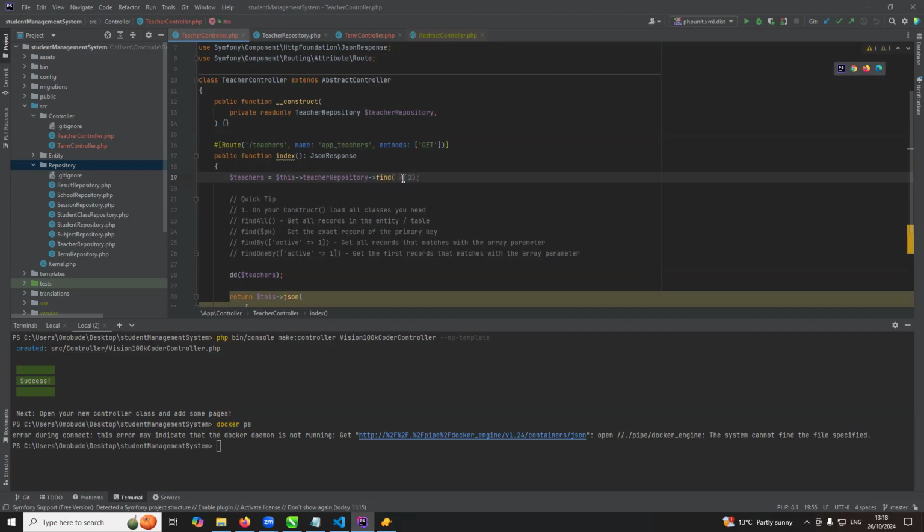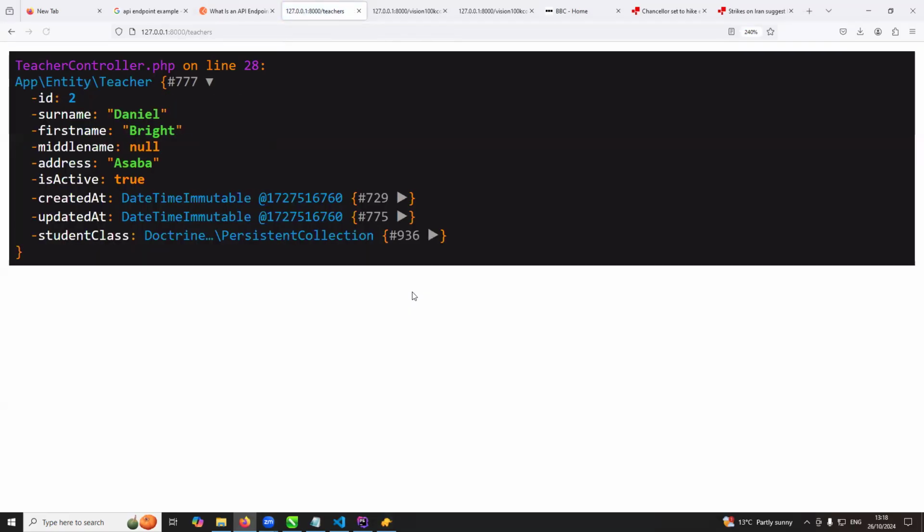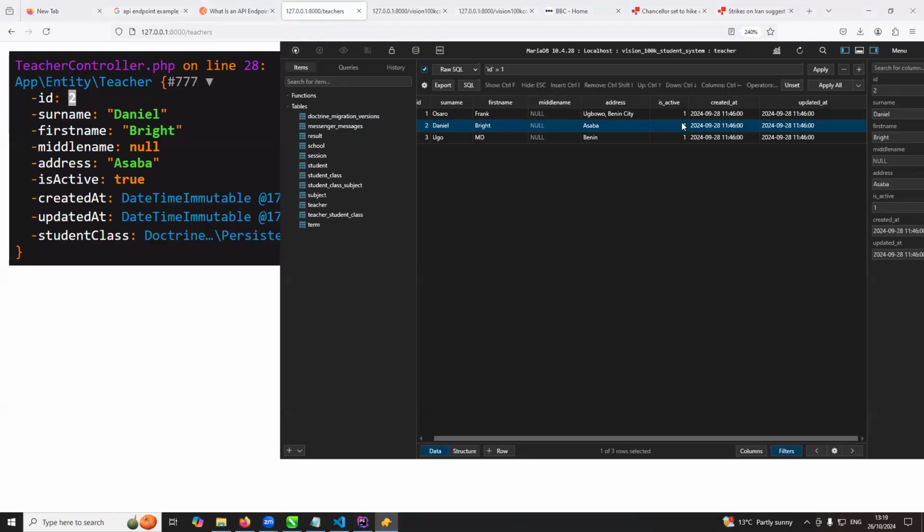So I'm finding, you can see it has an ID. I'm finding particularly for 2. So let's refresh. You can see it gives you only Daniel, because Daniel matches the ID of 2. Now let's say we want to find, let's make Daniel inactive, that Daniel has left our school. Let's say we want to find teachers that are active in our school.